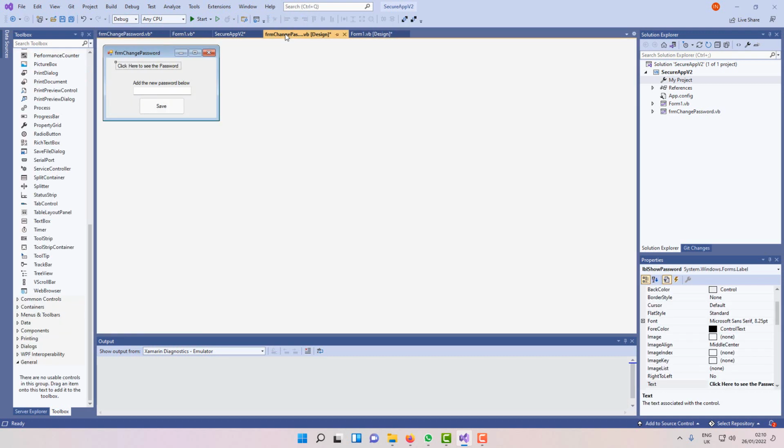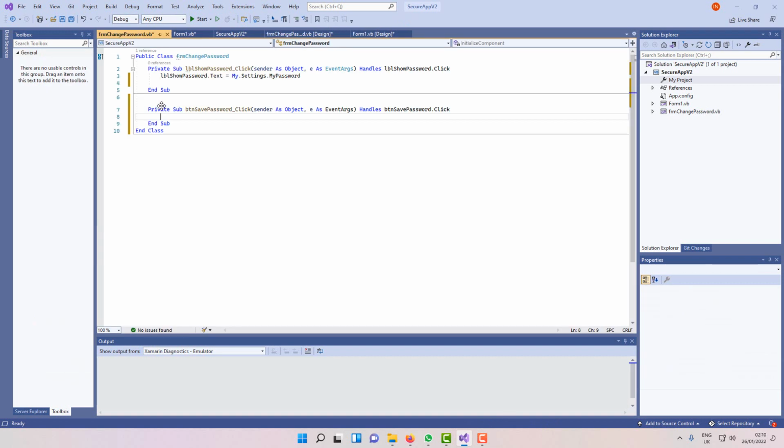Let's go back here now. Let's double click here on the save button. If somebody double clicks on the save button, what we want to do, first of all, we need to check what is the value of the text field. So we'll say my dot settings dot my password is equals to txt change password dot text.